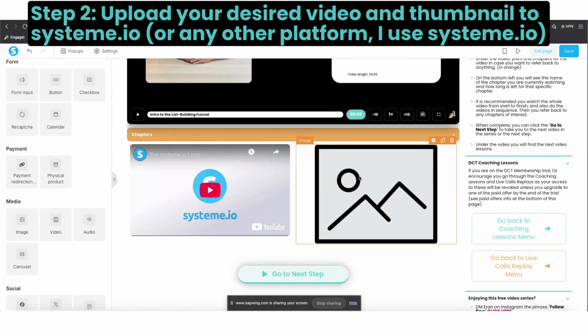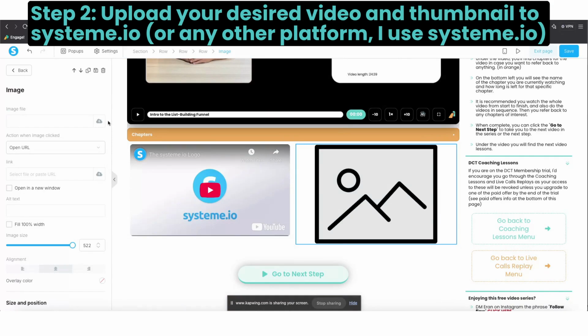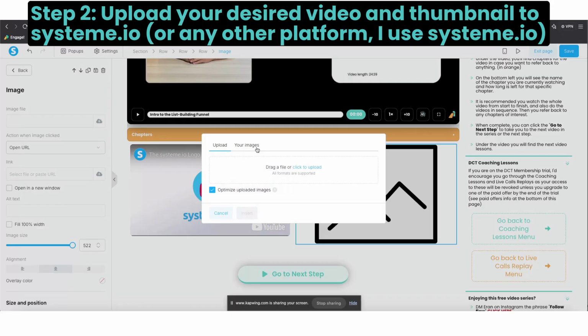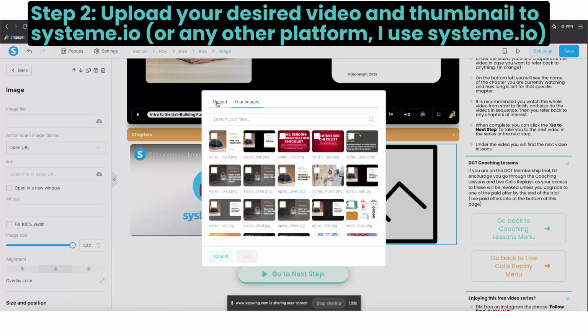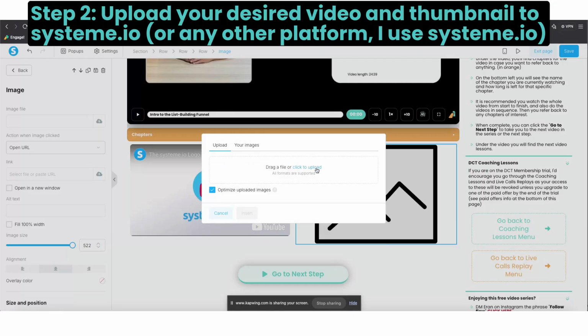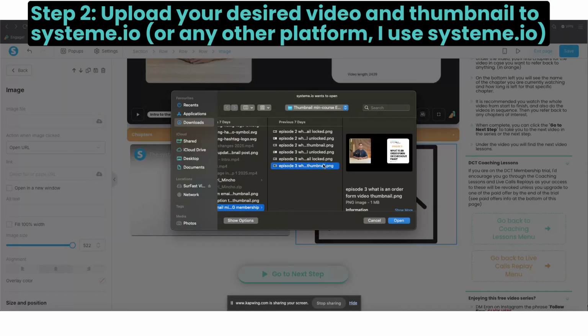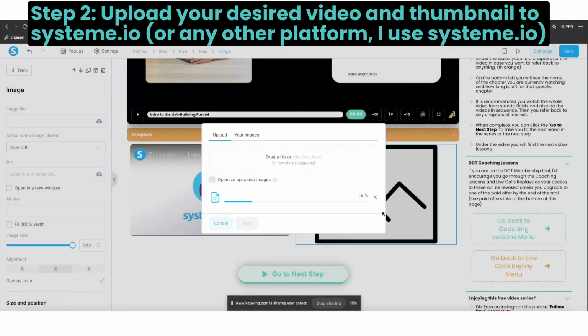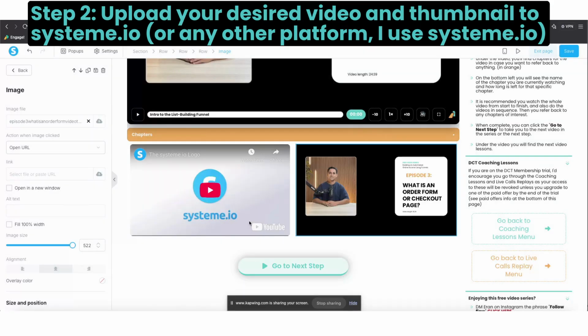Now, the way it's going to go is you're going to click on the image. You're going to click on upload. If you already uploaded it, you will go to your images. In this case, I haven't actually uploaded it. So I'm going to click on click to upload. And then I'm going to search for the thumbnail, which is this one, thumbnail episode number 3. I'm going to click on open. It's going to upload it and optimize the image at the same time. And then I'm going to click on insert.